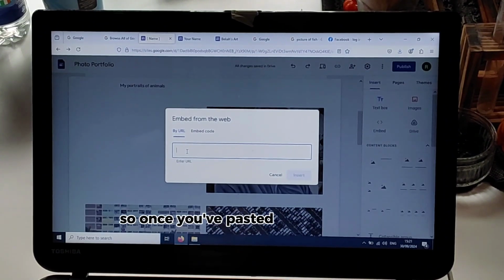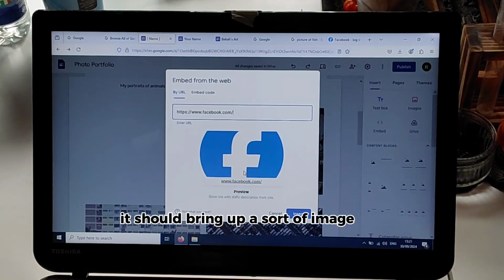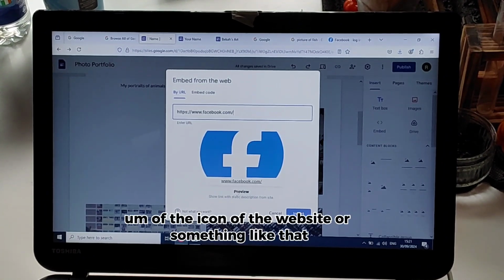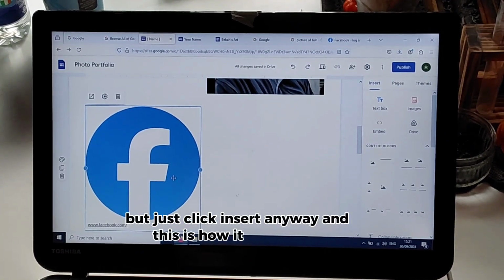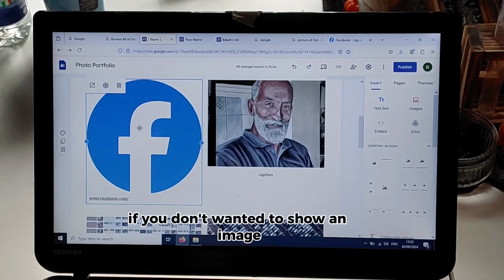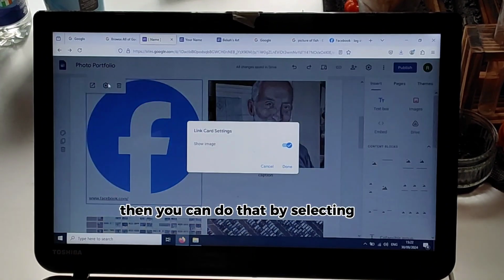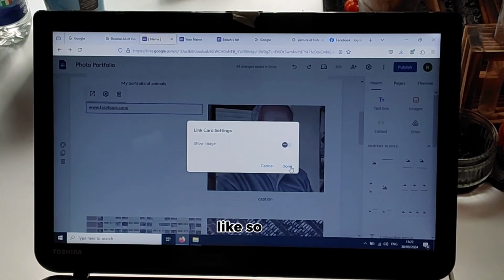So once you've pasted that in, just like I'm doing here, it should bring up a sort of image like so, of the icon of the website or something like that. Sometimes it's blank, but just click insert anyway. And this is how it will appear. If you don't want it to show an image and you just wanted to show the link itself, then you can do that by selecting settings and unselecting show image, like so.